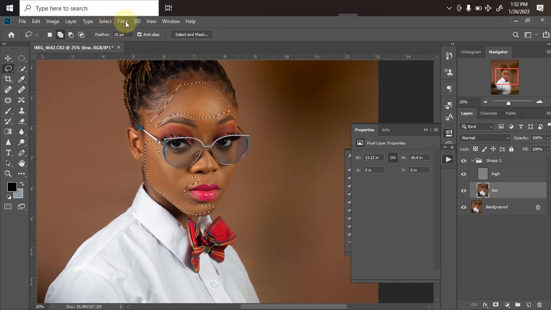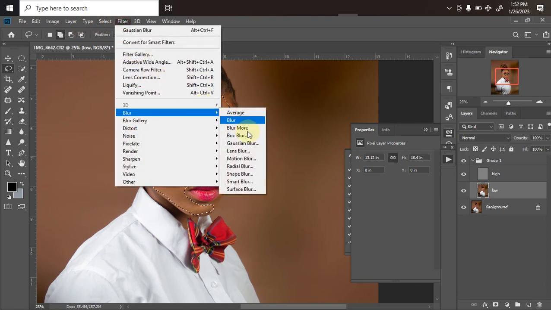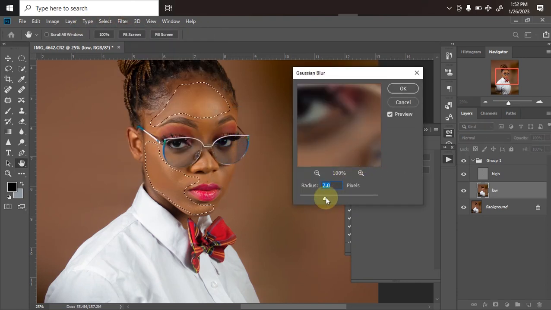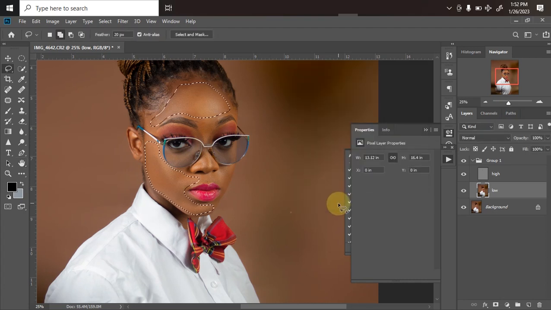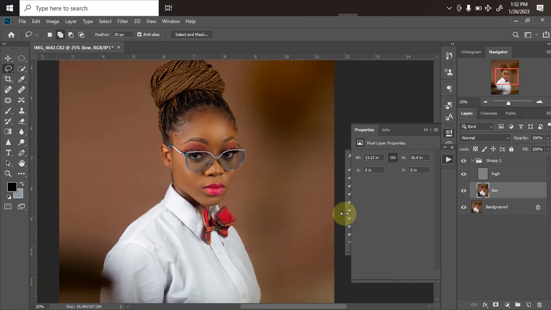So I just have to go to my filter. Under filter, I'll go to blur, then I'll click on Gaussian blur. I will use about 15 as my radius, then I'll click on OK. Ctrl D to deselect.